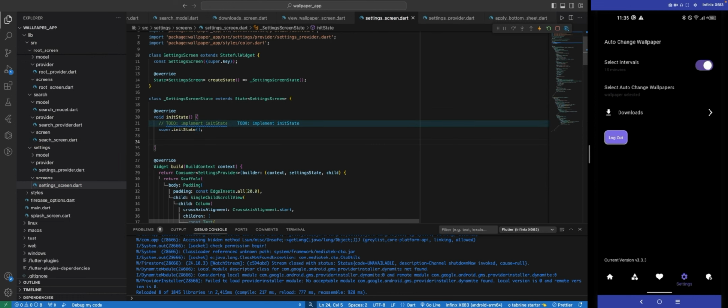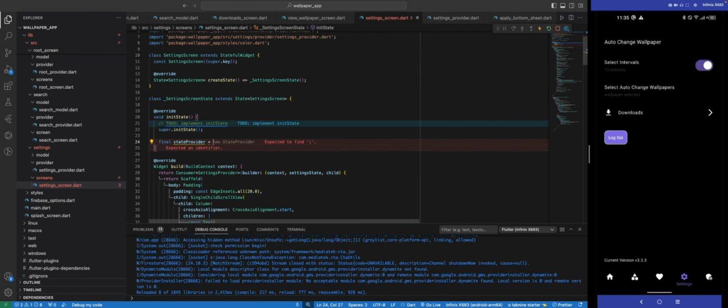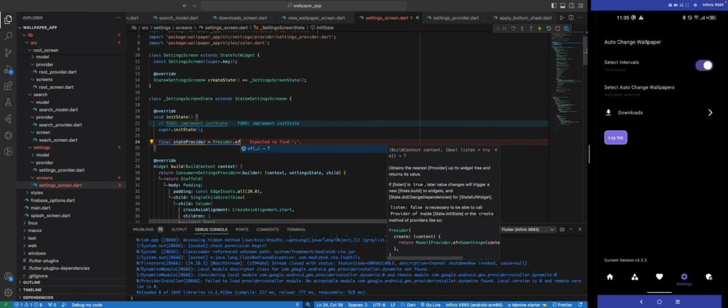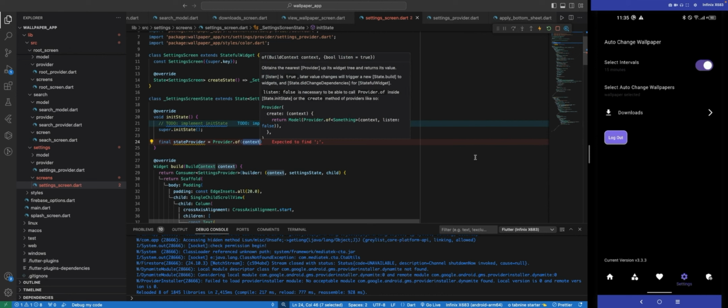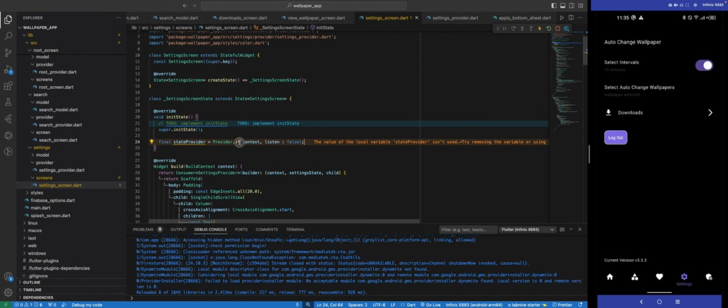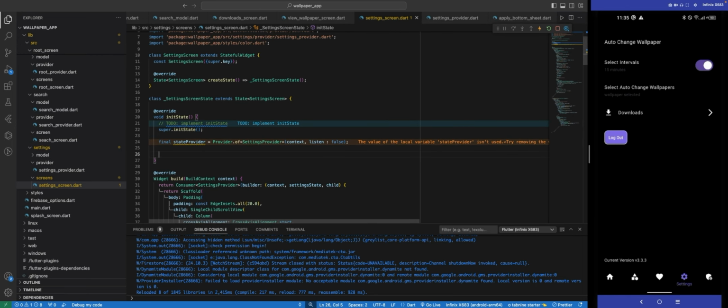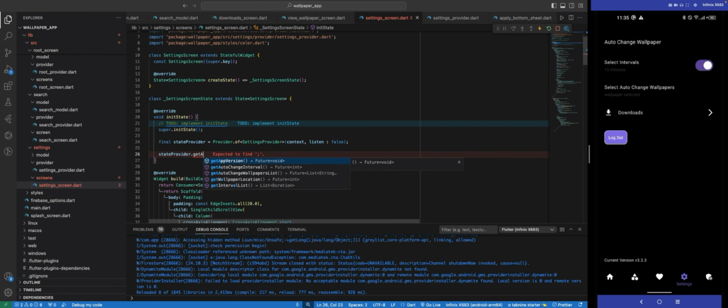Inside this init, first let me create a state provider. I'm going to call a provider dot of context, just so that whenever you come to this setting screen, we need to fetch all those data that are required, that need to be displayed. So we have listen to be false. Then right here, I'm going to call the settings provider. For the first time, once you enter, we are going to call state provider dot get auto change interval, because we need to update it whenever the user comes here.